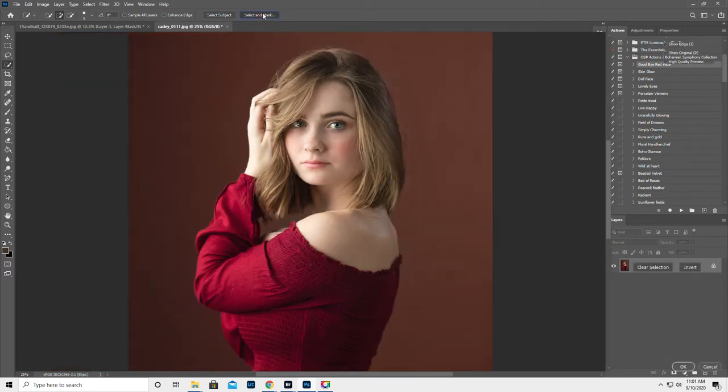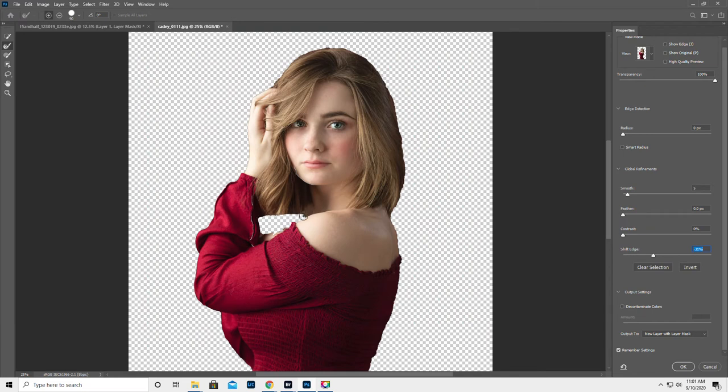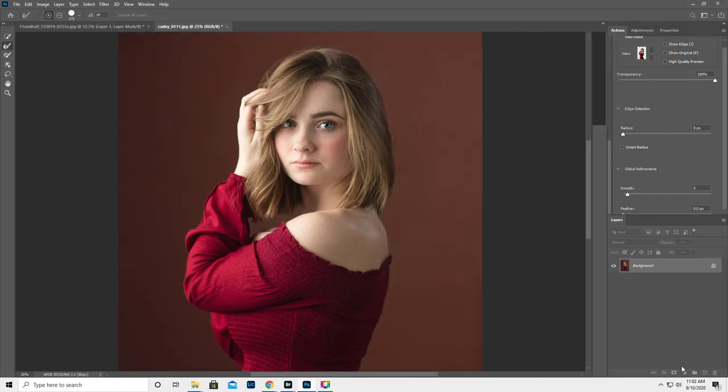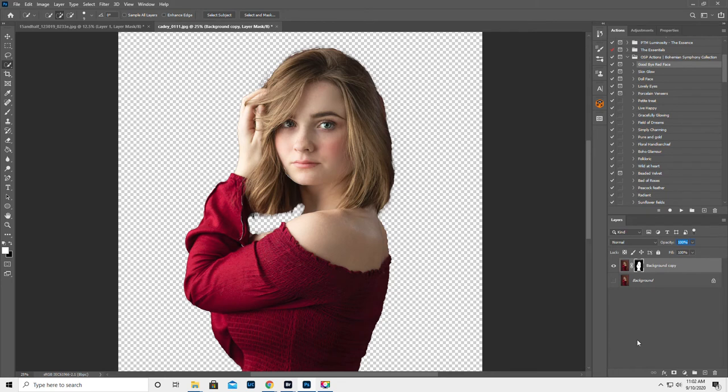I'm going to hit select and mask, and then I'm going to get the tips of her hair and her hand. That might take care of some of it. I'm going to trace around the top of her head so it doesn't look like she's wearing a football helmet. Okay, then I'm going to go ahead and click OK, outputting her onto a layer mask.